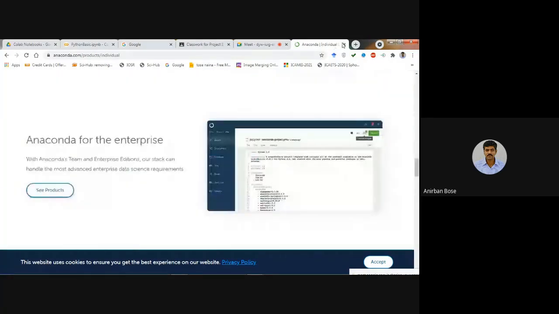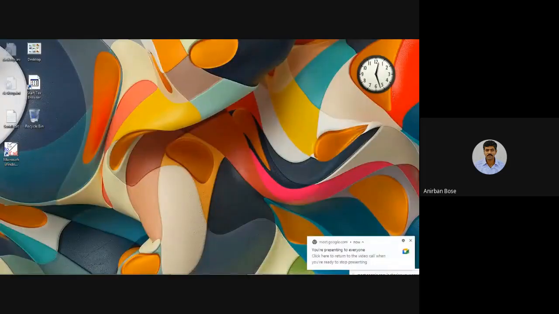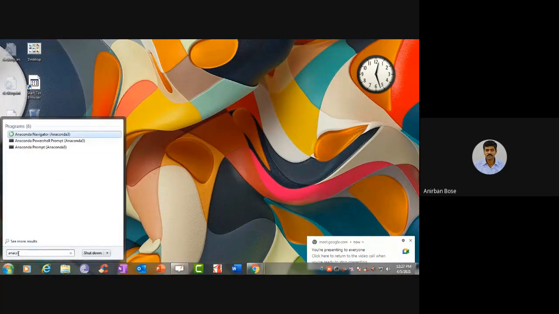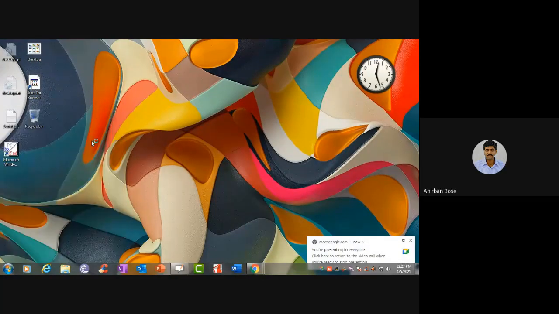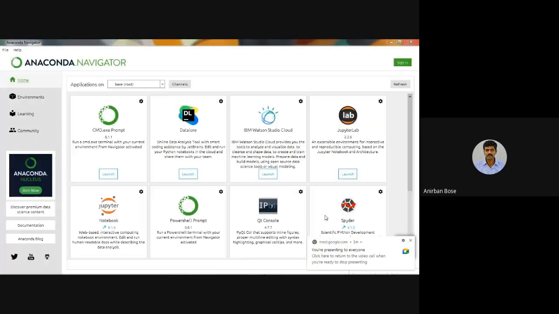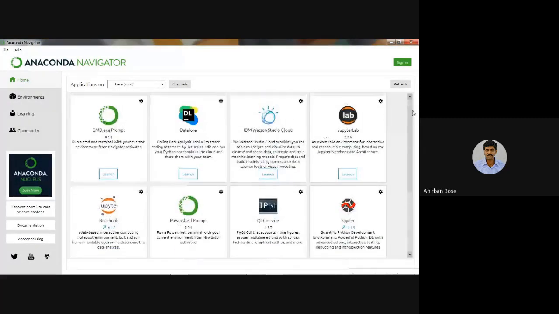And when the installation of Anaconda completes, what you have to do is, from the start menu, if you write Anaconda, in my system it is already there, you will find Anaconda Navigator. So just click on this Anaconda Navigator. After the completion of the installation, in a separate window, you will find this kind of a user interface.